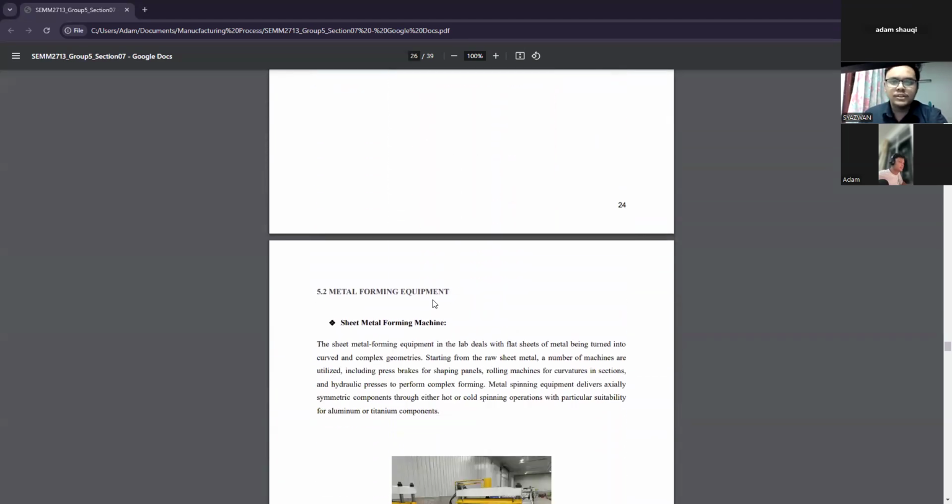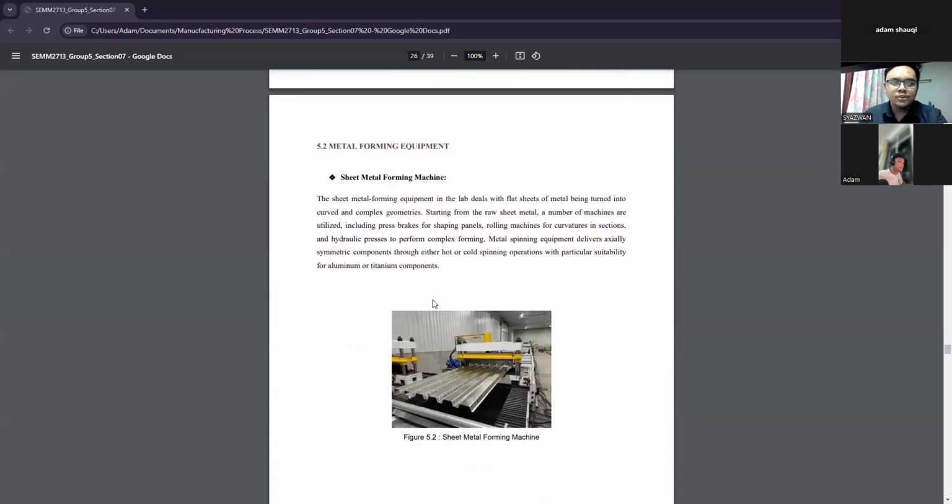Okay. So next one is the metal forming equipment. So we use a sheet metal forming machine. This one in the lab, we deal with flat sheets of metal that are being turned into curved and complex geometries.